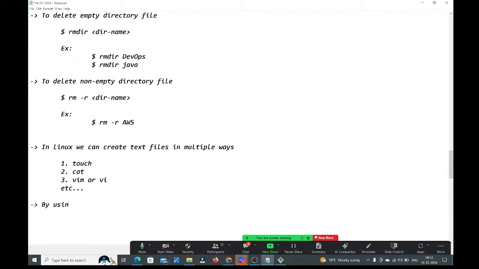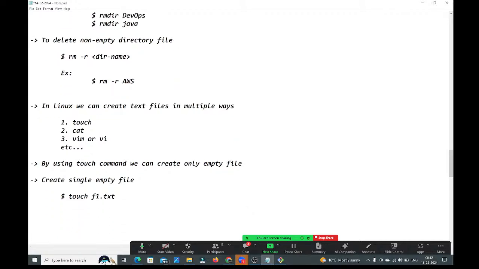So by using the touch command, we can create only empty files. Right. So now here, create a single empty file. If you want to create a single empty file, then you need to do touch f1.txt. We need to use that.